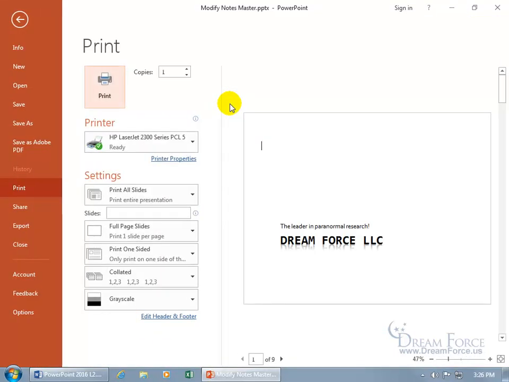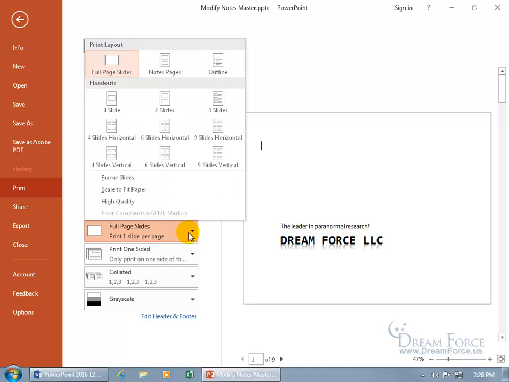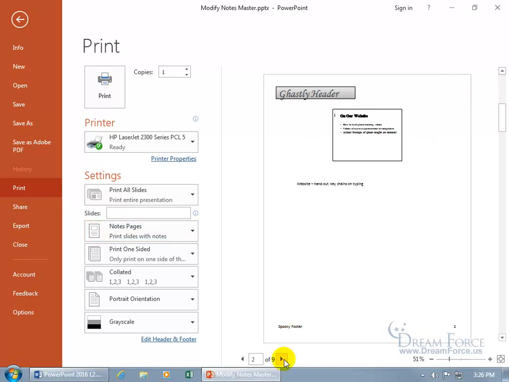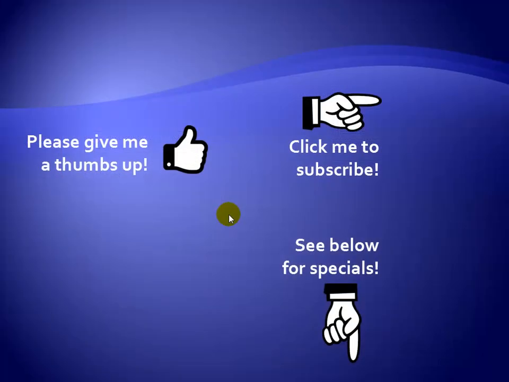Control P on the keyboard to go backstage, or you can just click on File, come down to Print, and that's for the full page slides. We want to click on the drop down and change it. Go to our speaker notes, and hey, it's a ghastly header and a spooky footer, and then the page number. We don't have the date because I didn't check the header to include the date, and so that's going to be on all our pages. Very nice. Thanks for watching.